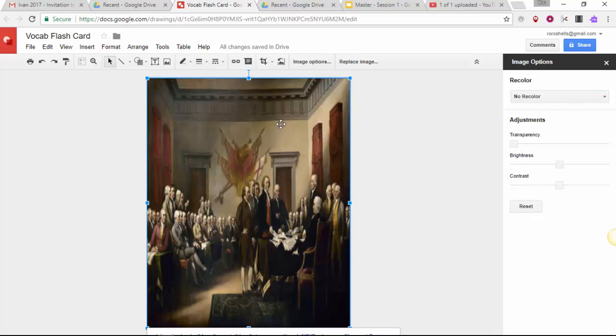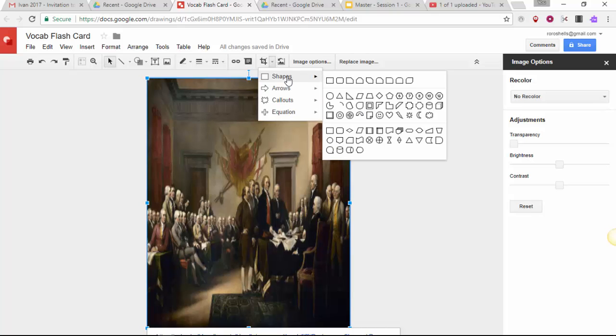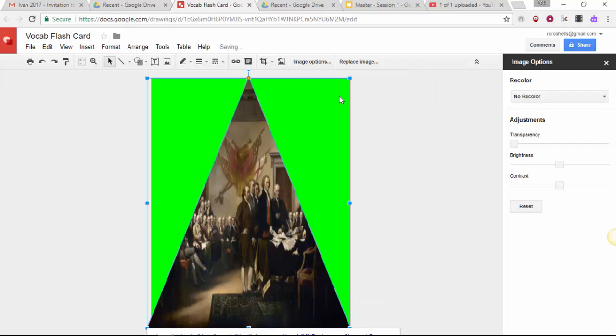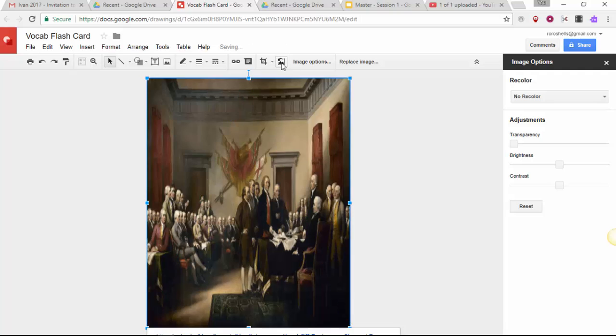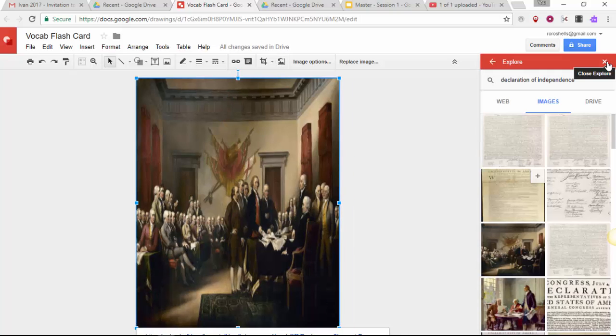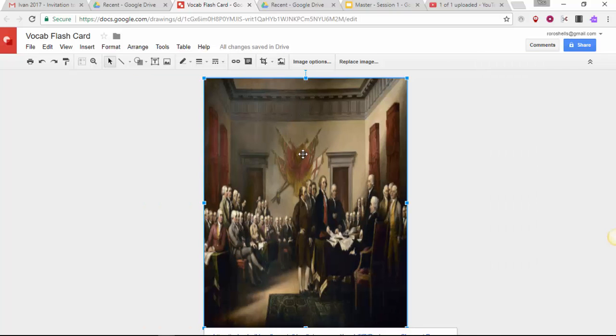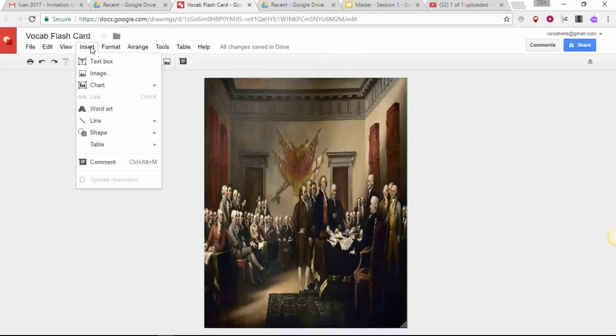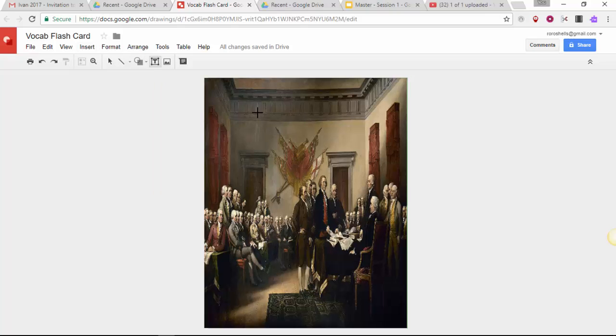By clicking on the background image, you could also change the shape of the image to a specific shape, an arrow or a callout, just by clicking here. And then you can always reset the image by clicking here. And now I want to add just a text box with my vocabulary term. So to insert my vocabulary term, I'm just going to create a text box here and type my word.